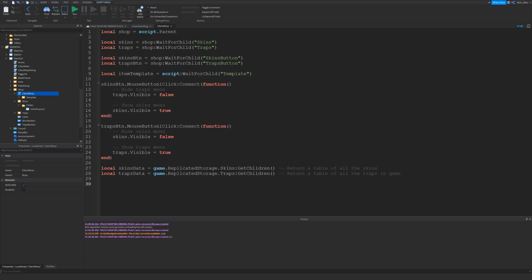Now we're going to create a function which will clone the item template and fill in the information for one of our skins or one of our traps, and then we can call it multiple times for each skin. So function create frame, and make sure it adds the end on. We're going to have some arguments, parameters actually. So we're going to need some data for each skin or trap so that we can create the frame. We're going to need its name. We're going to need its cost. We're going to need the actual object itself if we want to show it in a viewport frame. And we also need its parent, where it's going to be parented to. So whether it's the skins frame or the traps frame.